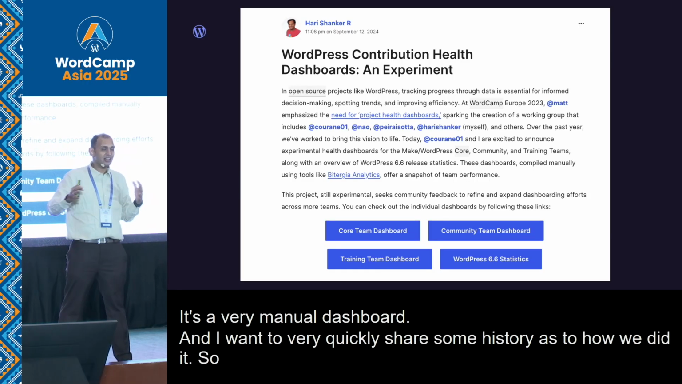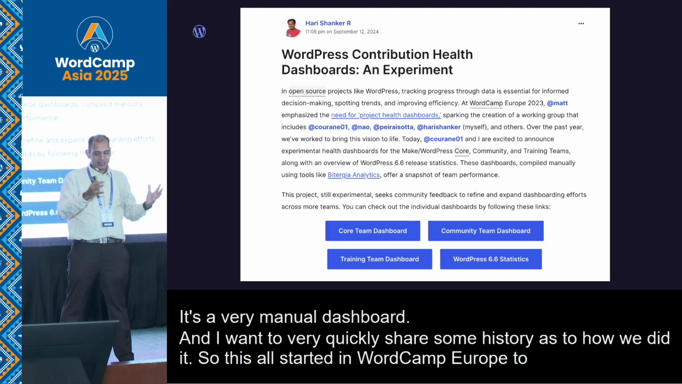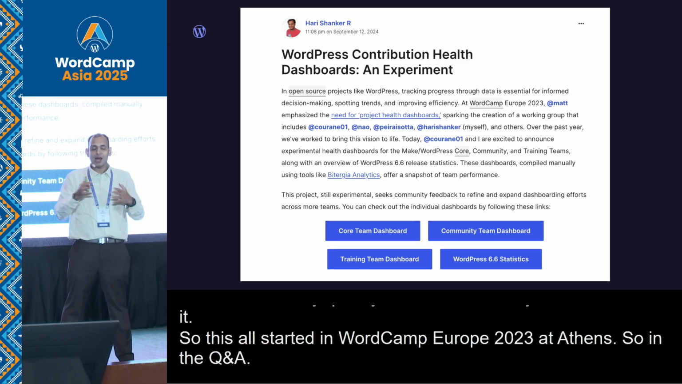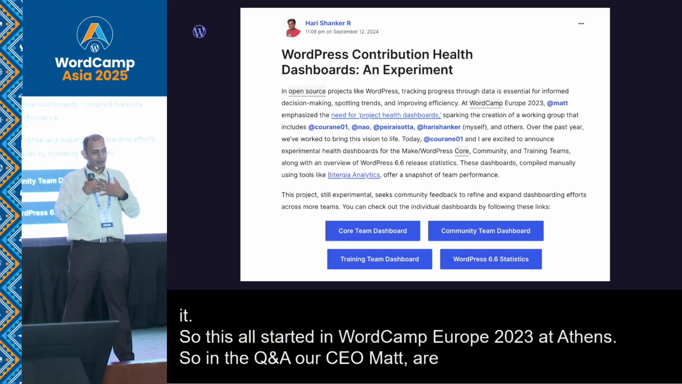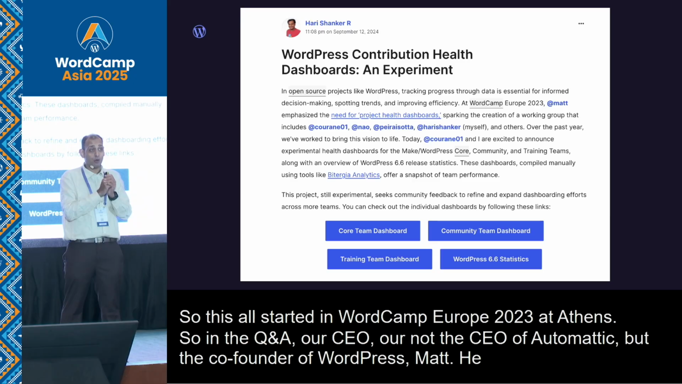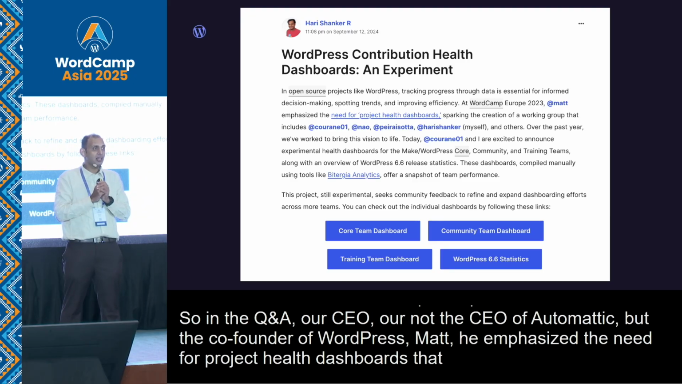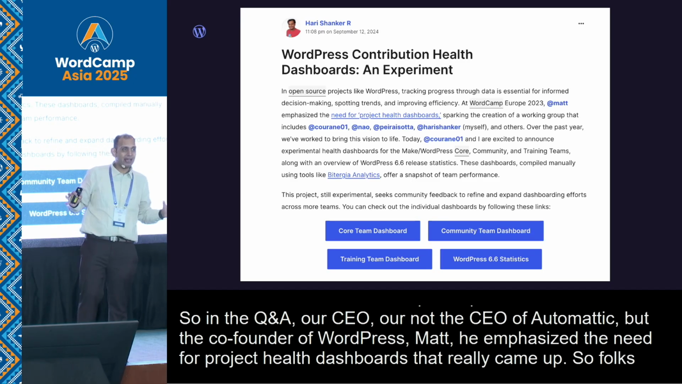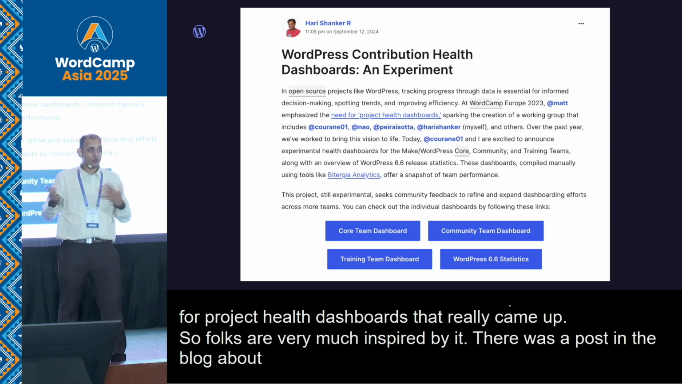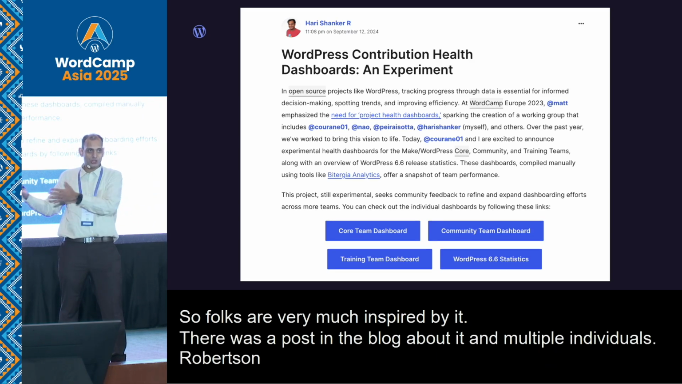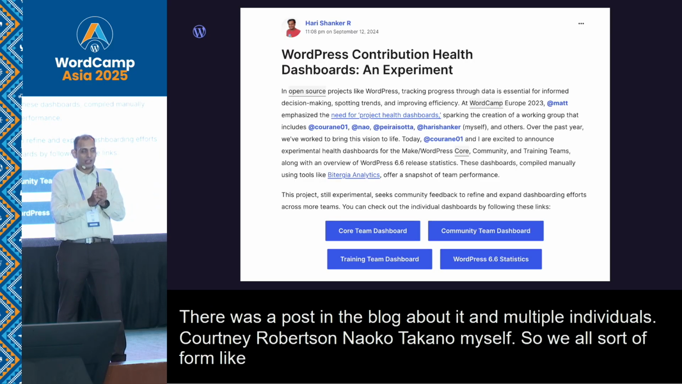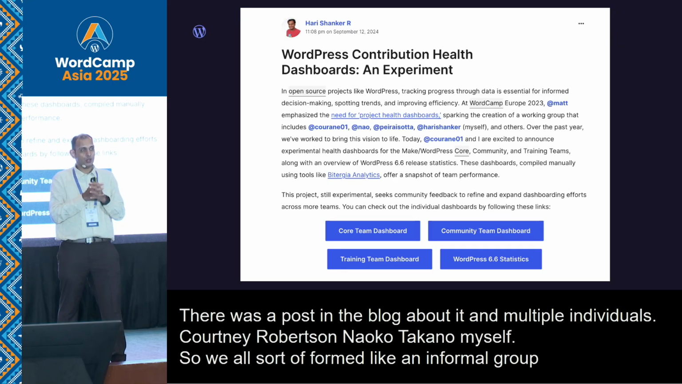So this all started in WordCamp Europe 2023 at Athens. In the Q&A, Matt, not the CEO of Automattic, but the co-founder of WordPress, emphasized the need for project health dashboards. That really came up, so folks were very much inspired by it. There was a post in the Meta blog about it, and multiple individuals, Courtney Robertson, Naoko Takano, Isota, myself, all sort of formed an informal working group, and a bunch of other contributors also joined in.